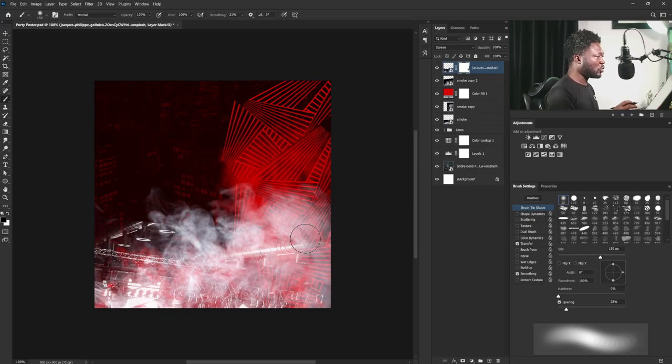Now the other thing you need to also know is make sure your transfer is checked. That's if you have a graphics tablet. But if you don't have a graphics tablet, turn your flow down to 11. So the idea of making all these moves is for us to be able to control the strength of our brush. So I'm just going to gently apply this here like that.